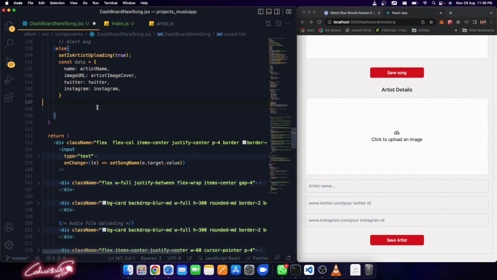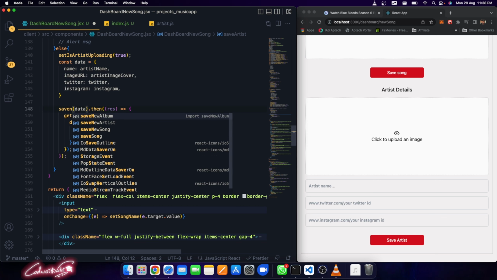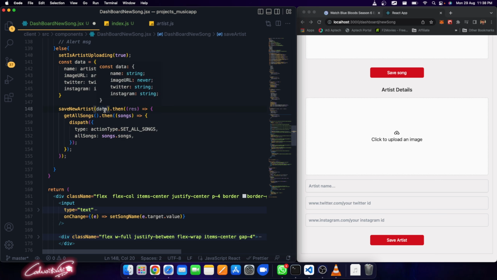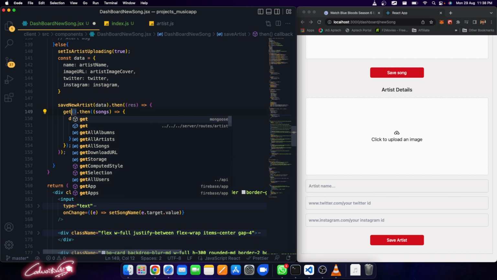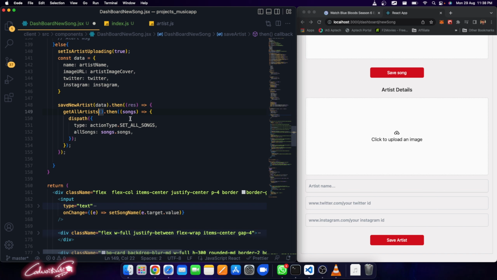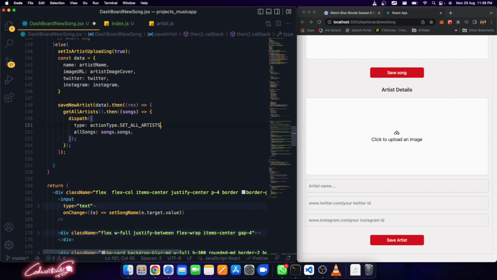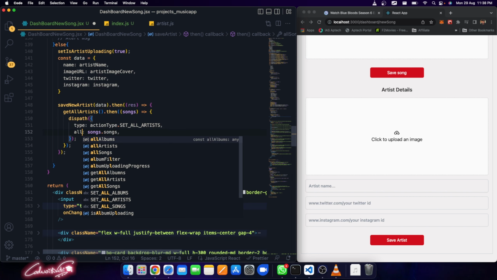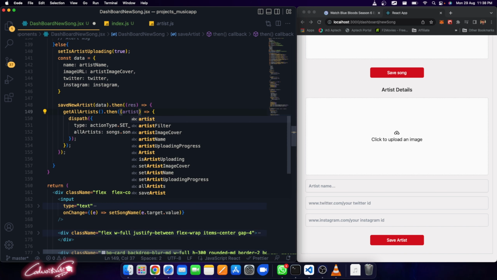But while copying and pasting, you should be very careful, because if you make any mistake, that will create a serious problem. So save new songs is going to be save new artist. We are passing the data to it, we are getting the response, of course, fine. And this time I'm not going to get all songs, I'm going to get all artists. And after that, I'm going to set all artists, and this is going to be not songs, this is going to be artists.